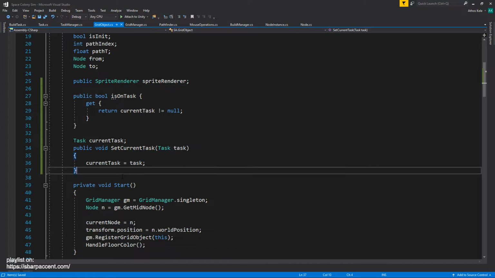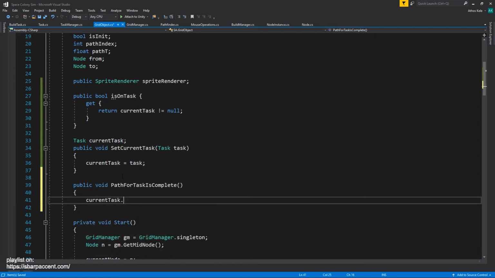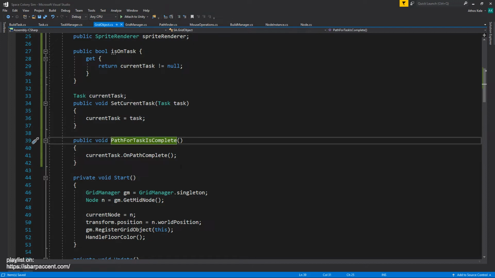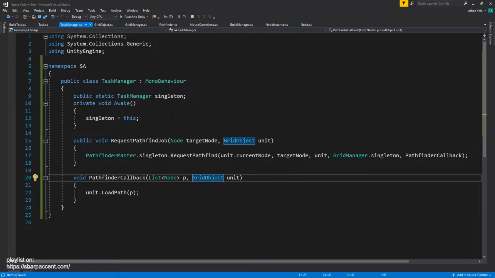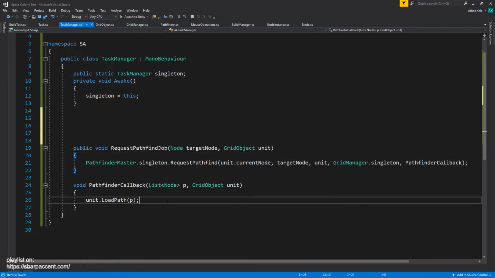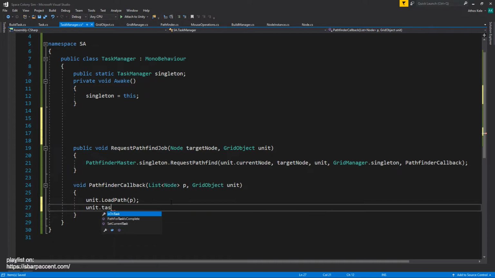So set current task, and we should also do public void path for task is complete. And then we're going to do current task dot on path complete. Current task, path for task is complete, on path complete. Awesome. So on our task manager, we're going to need, and actually on unit now, we shall also do unit dot task path for task is complete.